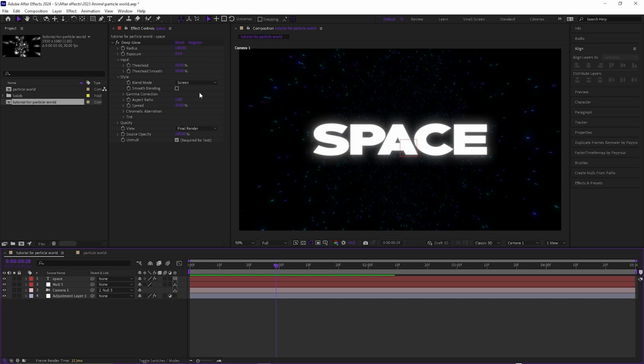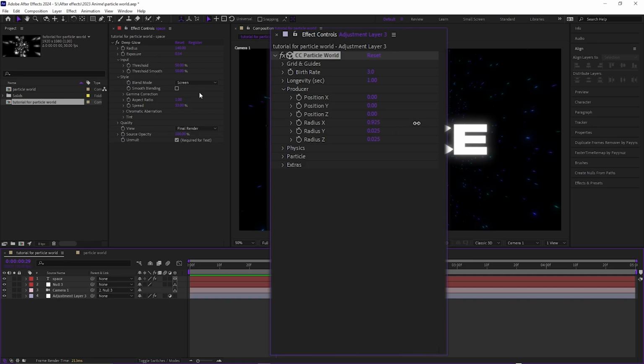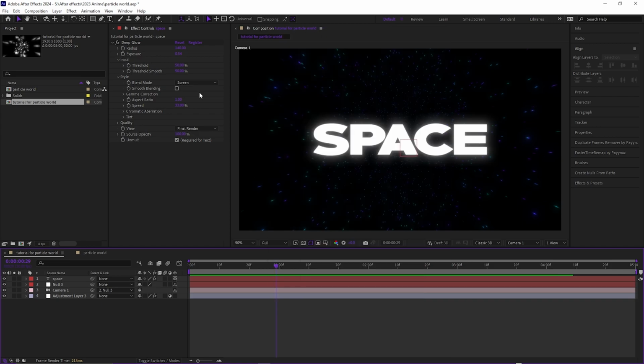And you can try messing around with the different radiuses on the particle world and see what movements you like. This movement was just to zoom in and out. I've seen you can create it where it's like a wall and it just kind of spreads. I don't know how to explain it, but just keep messing around with the radiuses and particle world and see what you get.